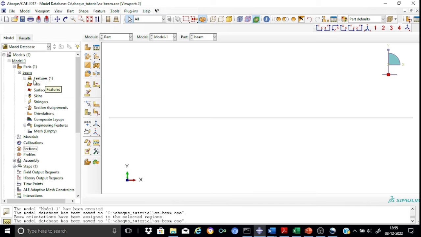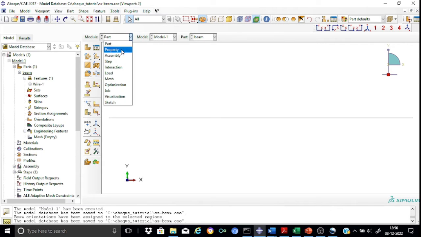One is, for example, the features. So here you can see the feature, yes, Wire 1. Okay, so a wire element is a feature associated with the beam element. Okay, so the part is over. We can go to the next module, the property.